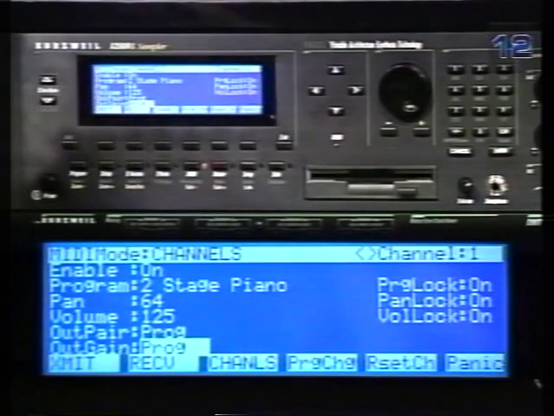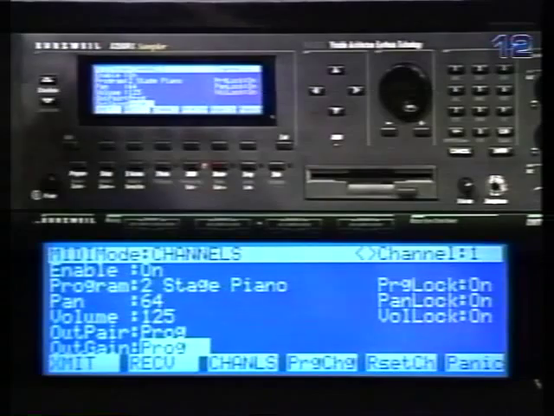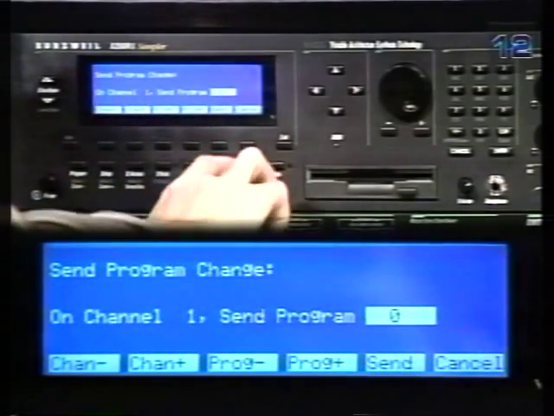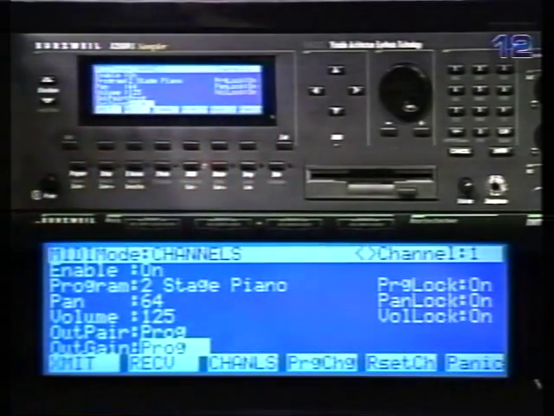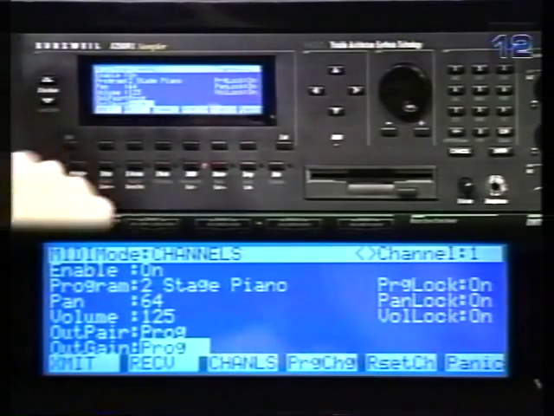The program change soft button allows you to send out a program change on any channel without affecting the programs assigned to the various channels within the 2500. The reset channel soft button gives you a quick way to set all 16 channels back to their default parameters.